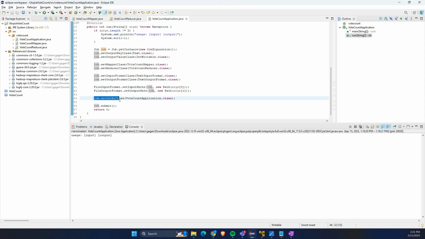After we are done with that, we call job dot set jar by class and pass the word count application as the class. The final step we need to do is just submit this job. This is what the main function does.